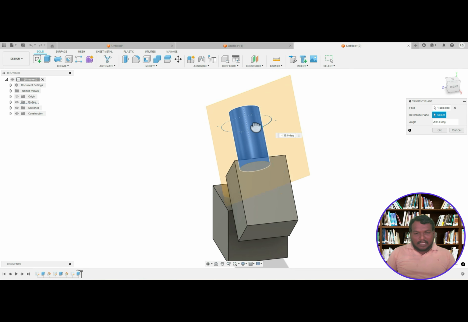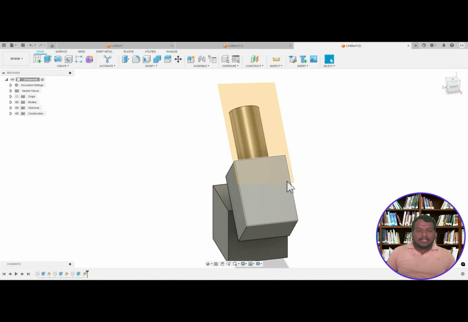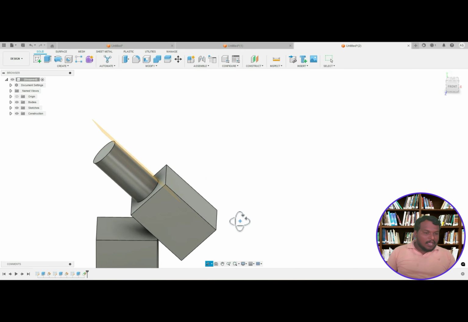For example, I'm selecting here. Okay. This is the angle. I'm creating the tangent plane for the cylinder. Just go to the orbit toolbar. We can see the tangent surface. This is the surface, then this is the tangent. Click on the escape tool. Come out from the orbit toolbar.